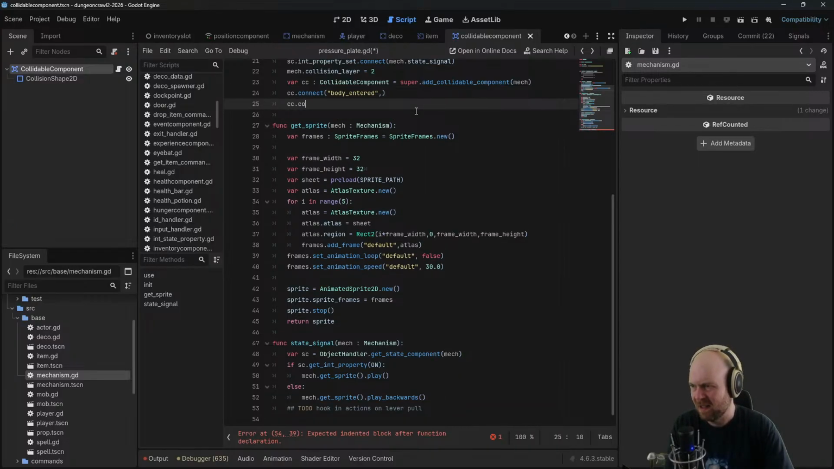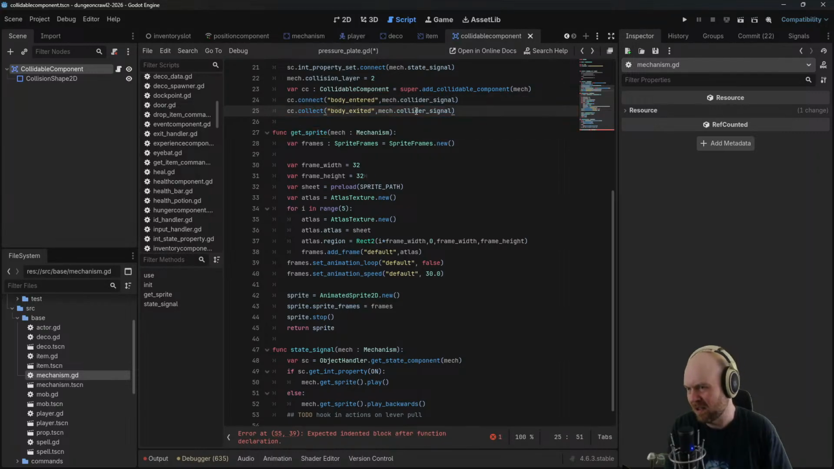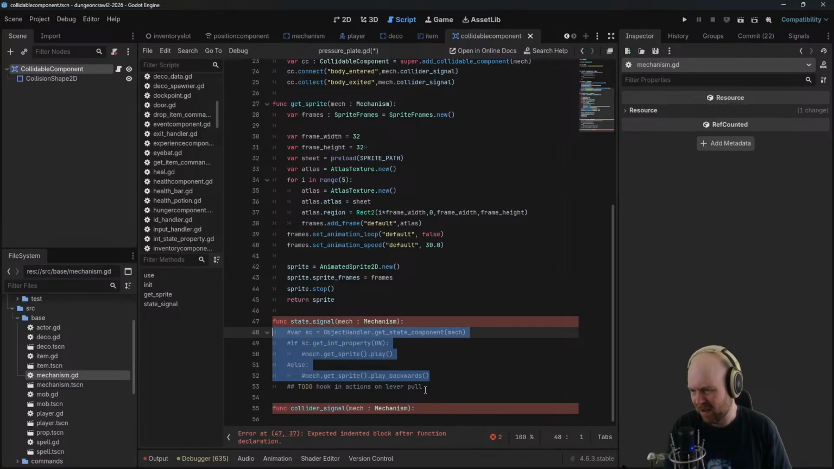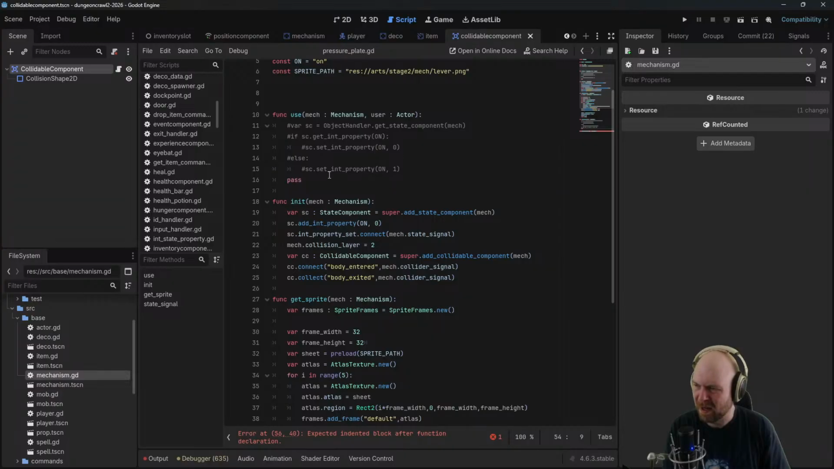cc.connect body, mech dot collider signal. Hey, there we go. And we're passing in the function. We're not invoking the function. So there we go. Okay. A state signal. Let's just comment that all out, and then let's just put a pass here. We'll worry about that in the future.